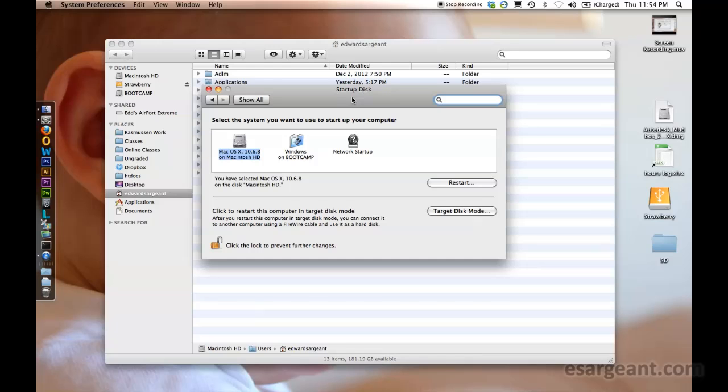So that's it. You have used Boot Camp to install Windows 7 on your machine, and you can now boot into whichever operating system you choose.